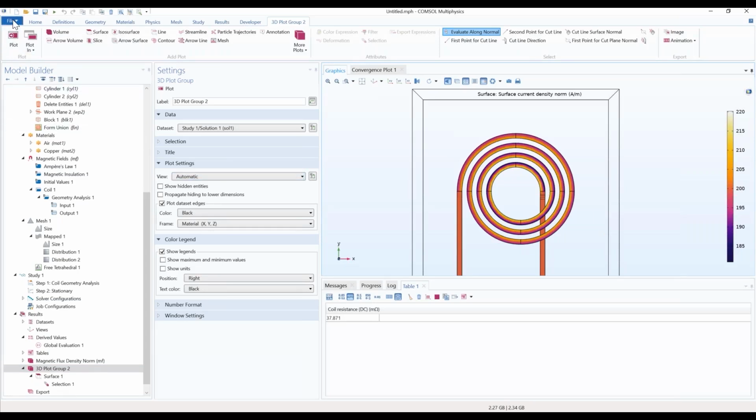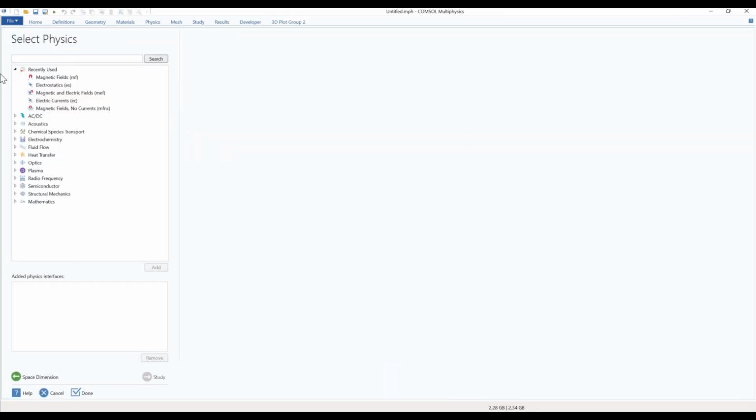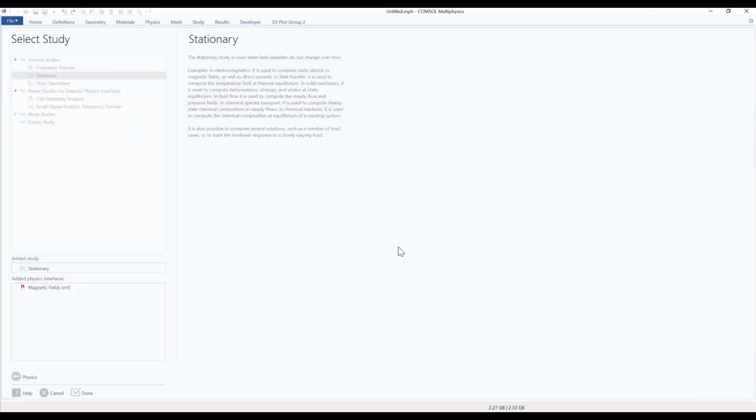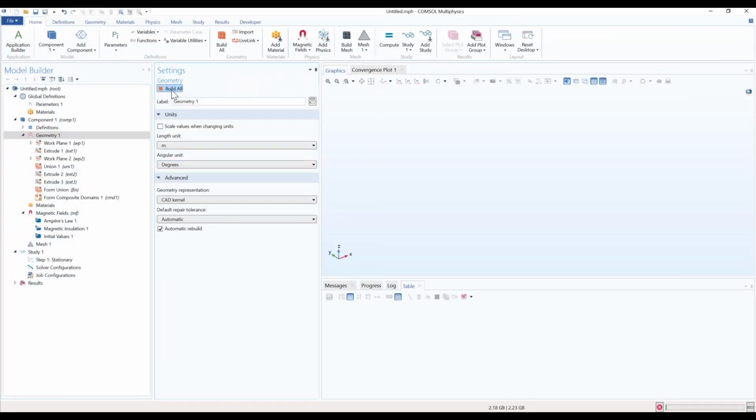So we'll start over again. So we'll start with another new model. And again, start in 3D. Again, what we'll do here is we'll start with the magnetic fields interface. And again, work in the stationary regime. And bring in another geometry sequence that is a little bit different.